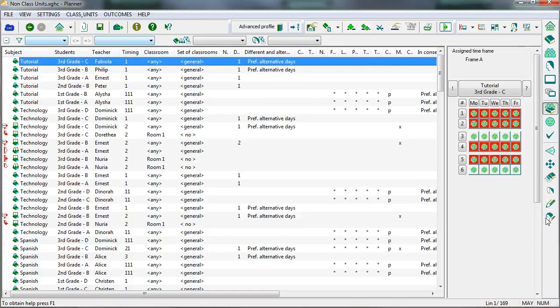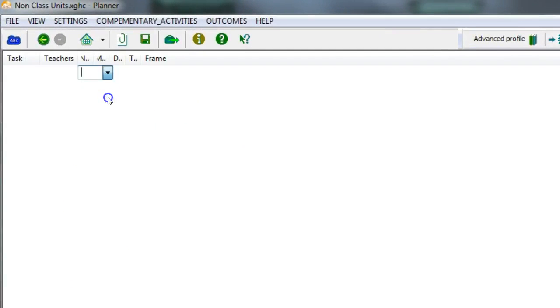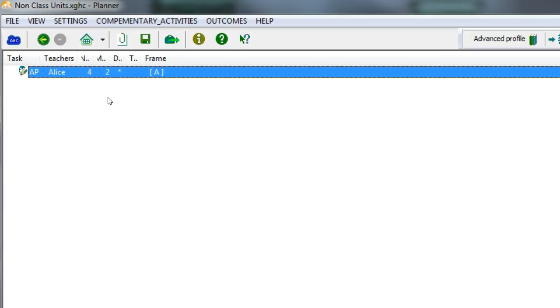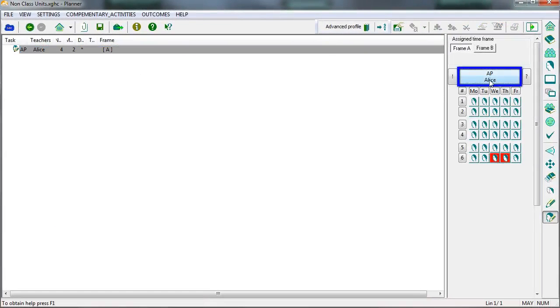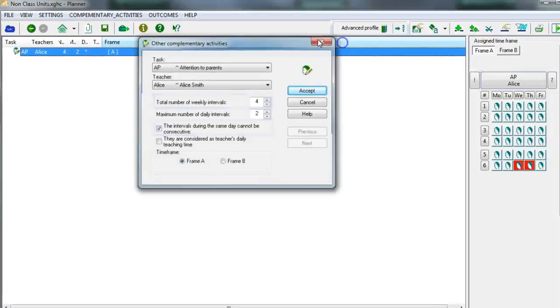However, to add complementary activities, you need to select a task assigned to a teacher and with a number of weekly sessions. For this type of sessions, you can also limit the maximum number of intervals occupied each day and whether they are allowed to be consecutive.